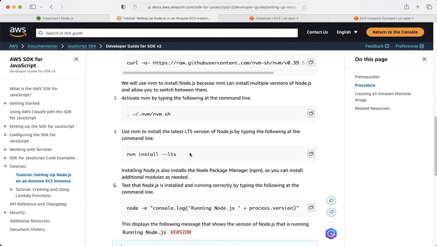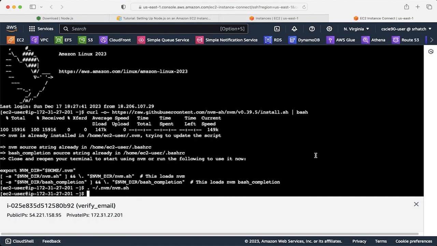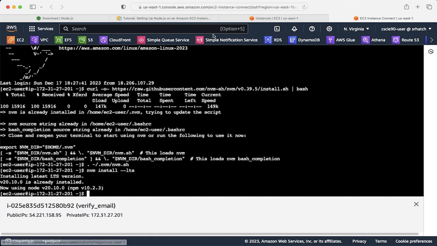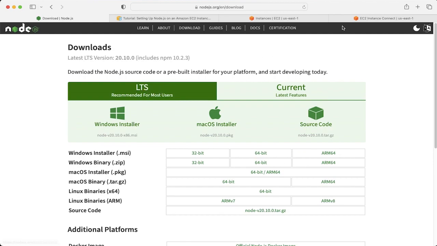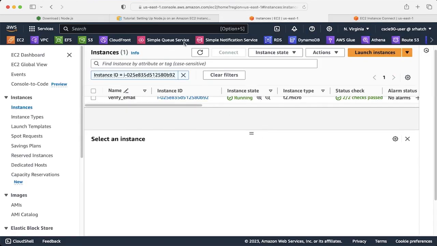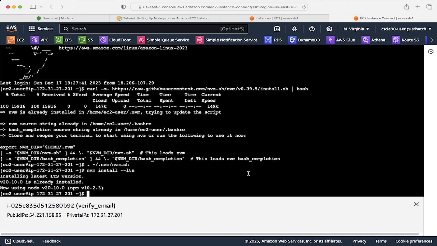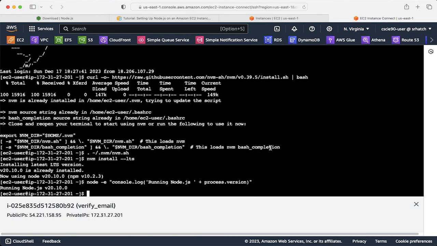And then install LTS. And LTS is the version of Node that Node recommends most users to use. And then we can just test that Node is running. And we are set to go.